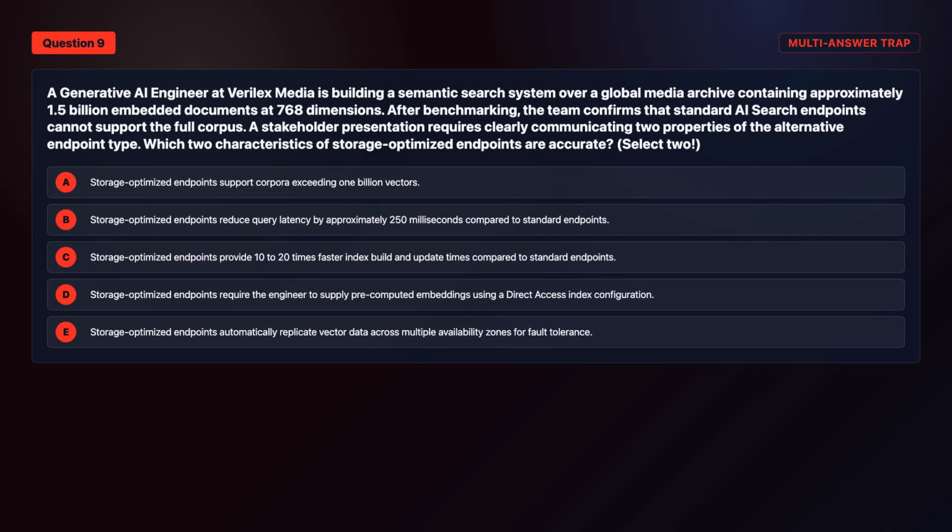Okay. Question 9. This is a distractor check. A generative AI engineer at Verilex Media is building a semantic search system over a global media archive, containing approximately 1.5 billion embedded documents at 768 dimensions.